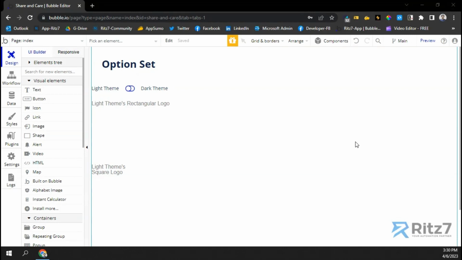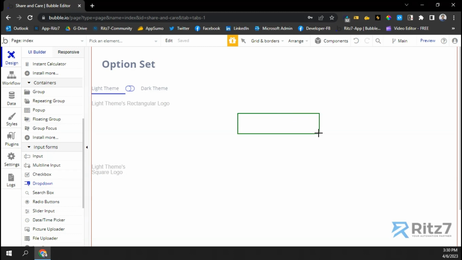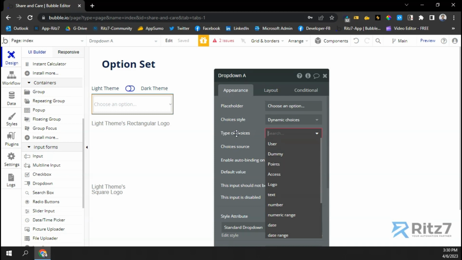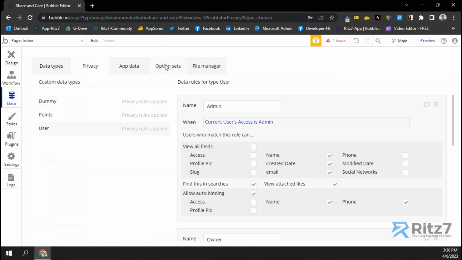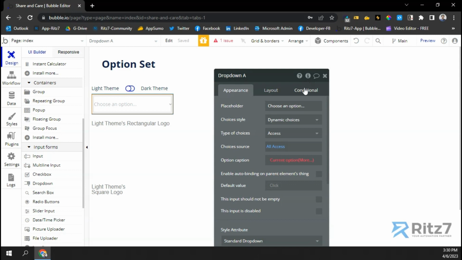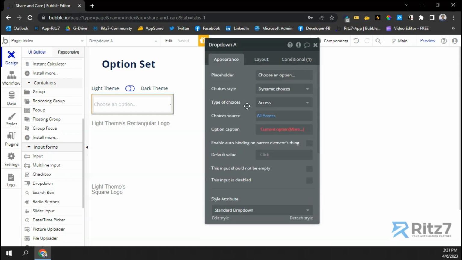I also got a question on option set: if we could use multiple option sets to be shown in the same drop down. If we have a drop down, this can be made dynamic, but you will have to mention what is the type of choice. For example, I'll make access, which is the accesses for the users that we have here, which is admin, user, or owner. Now based on the condition, you want to change the type of choices.